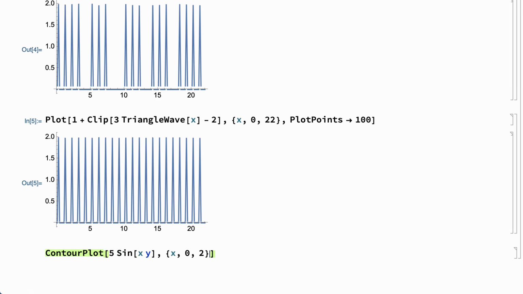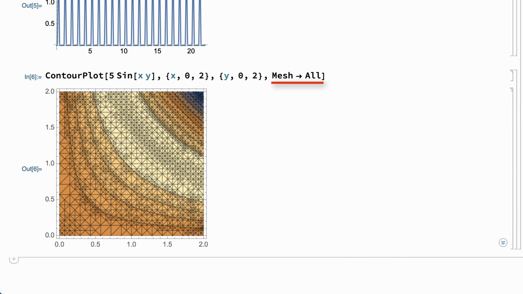For example, here's a ContourPlot with All as the value of the Mesh option, which draws a mesh on top of the plot. The mesh shows where values of the function were computed. Values of the function were computed at the vertices in this mesh, and contours were constructed by interpolating along the lines in the mesh. Like the Plot function, ContourPlot uses an adaptive algorithm for choosing points, using more points near contours or near curves in the function.